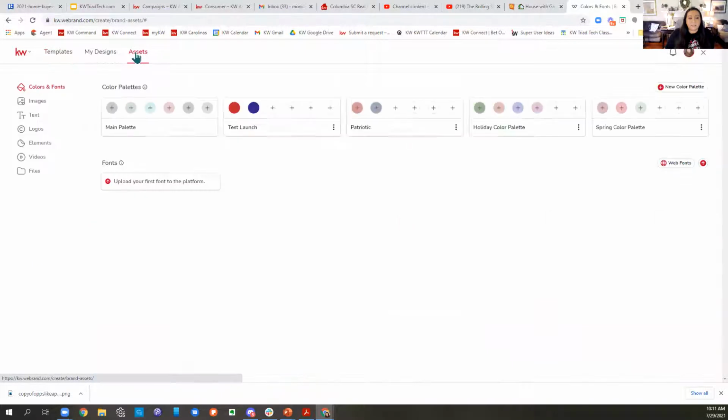So once you come into here, you can set up different color palettes. This is my main color palette. This is the main stuff I use in my marketing and branding. You can set up different ones. Maybe you want a patriotic theme for the holidays that are patriotic. Maybe you have a certain color palette for spring, holidays, etc.